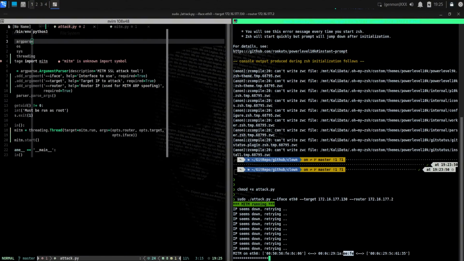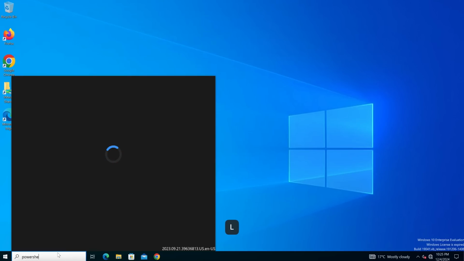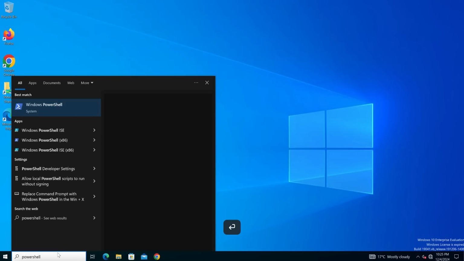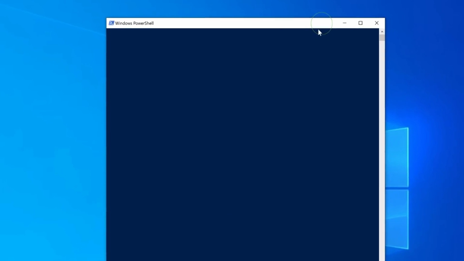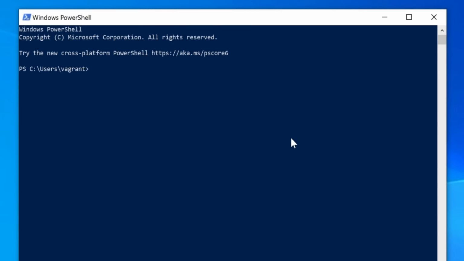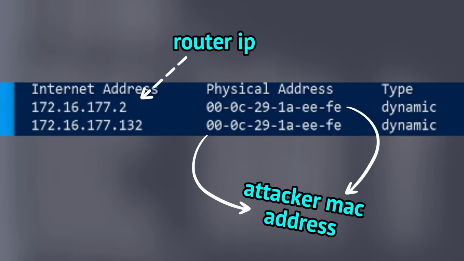Now let's go to the victim and confirm if ARP spoofing is successful. Let's open PowerShell and look at the ARP table entries. As you see, the router IP now has our MAC address. That means we successfully poisoned the victim's ARP cache. This confirms that our MITM attack module is working properly.